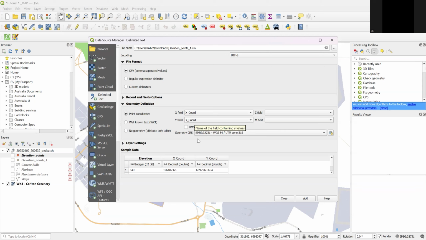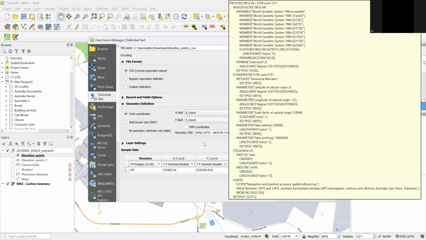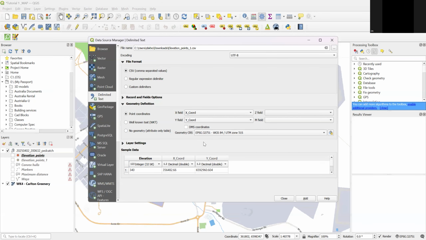And also the geometry CRS is the same as mine here. Once everything is good, you just click add. You just click on add, which in my case, I have done that.